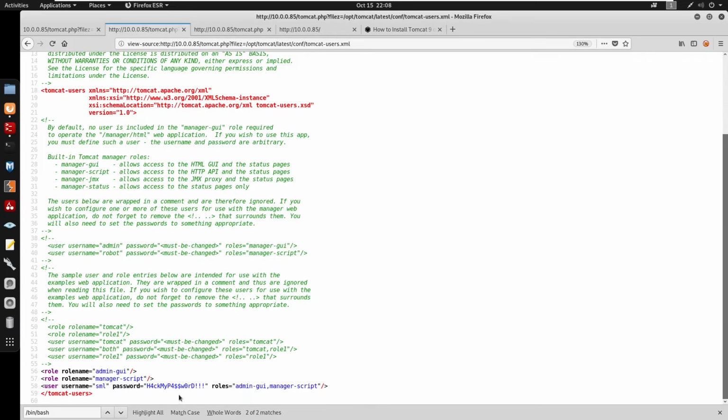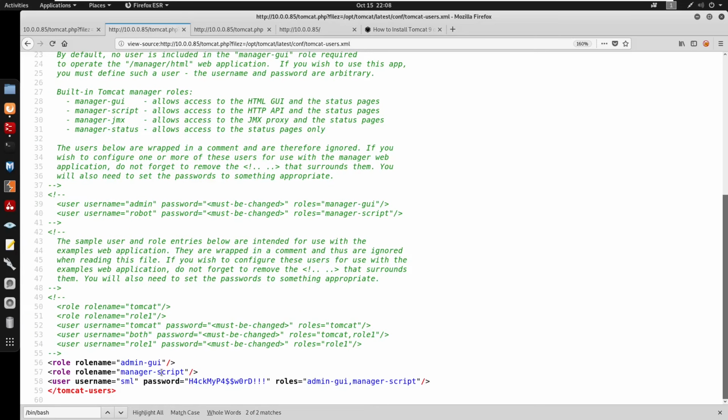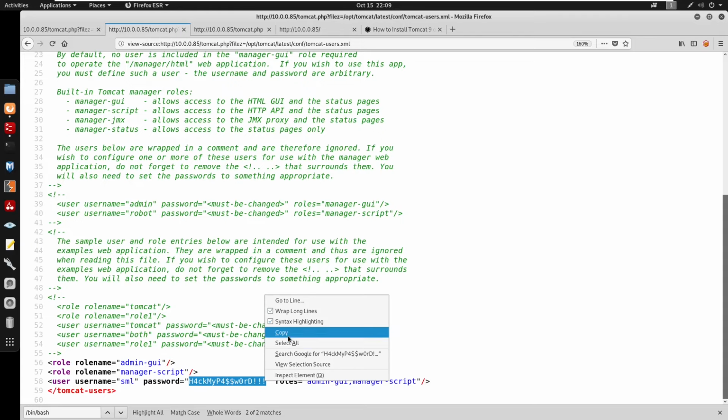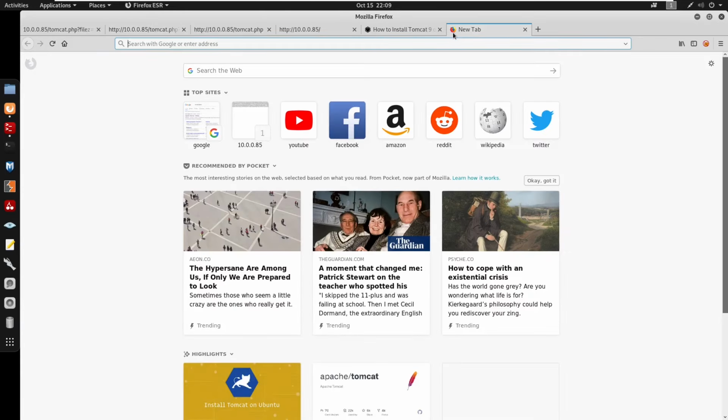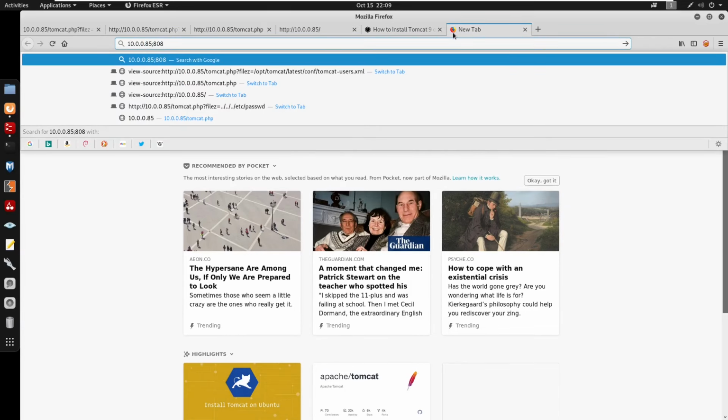Looking at the one on GitHub that we did view, you do see that they do have a username as tomcat and also a password as this, right? For the roles, we do have admin-gui and also manager-script. So I'm just going to copy this and see if we can log in to Tomcat with these creds, right? So I'll do 10.0.0.85. We'll go to port 8080.